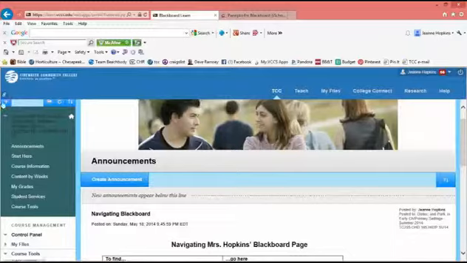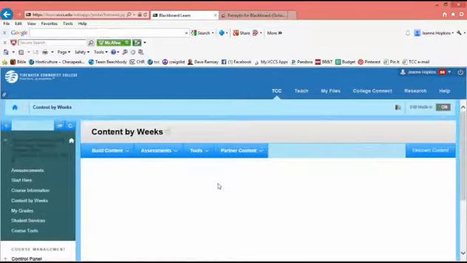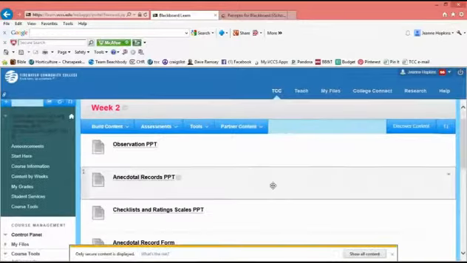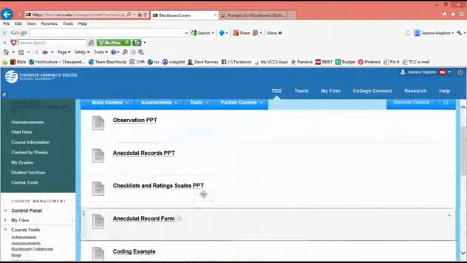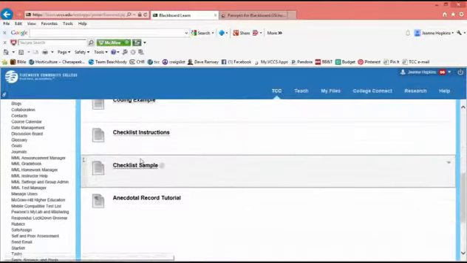Hey guys, we're going to start off with a quick tutorial just to make sure and show you everything you need to know about doing checklists. So you should be under course content by weeks, and under week 2 you see a ton of stuff for you to read. In addition to reading the book, you're going to want to look at the notes I've given you here on your PowerPoint, and I've also given you instructions and a sample.